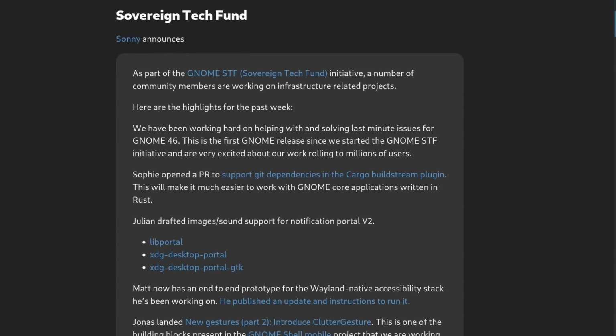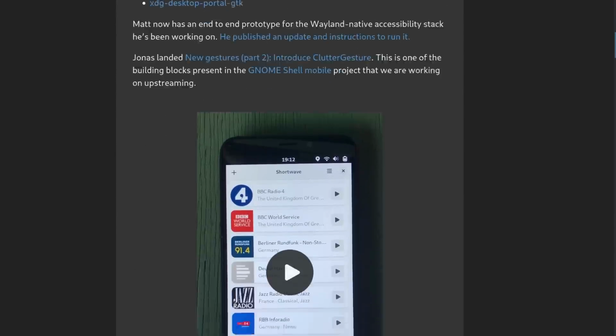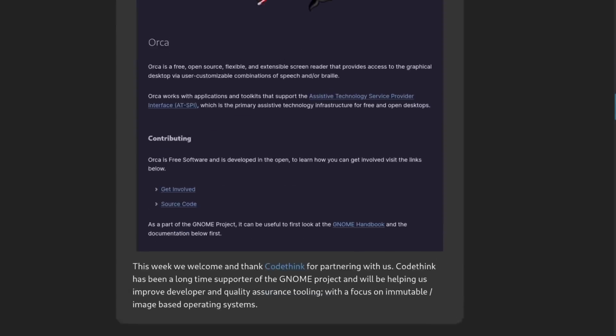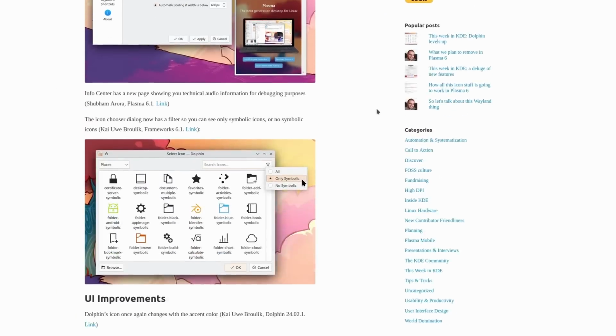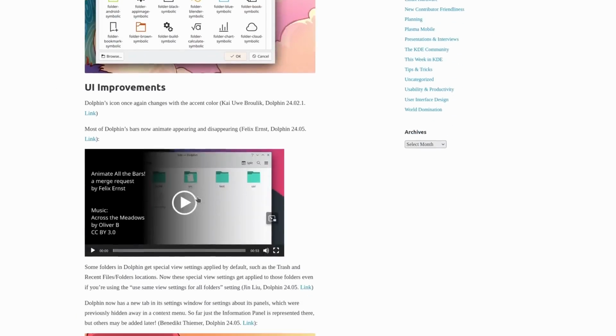And for the latest news about GNOME and KDE, they have weekly posts and updates with the This Week in GNOME and This Week in KDE series of posts. They will tell you everything you need to know about how these projects are evolving.